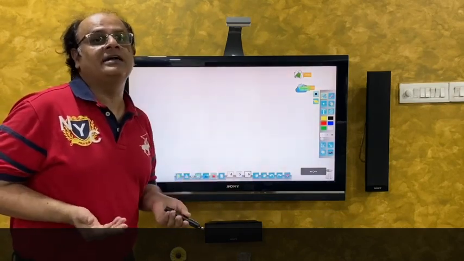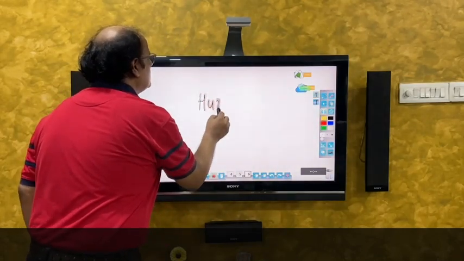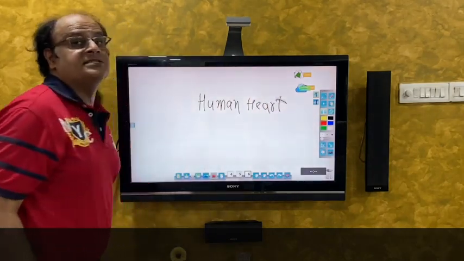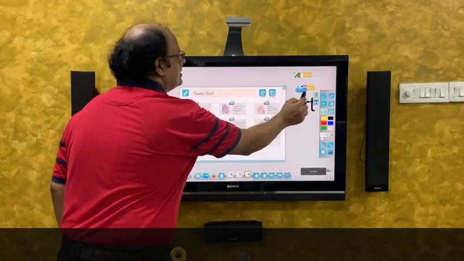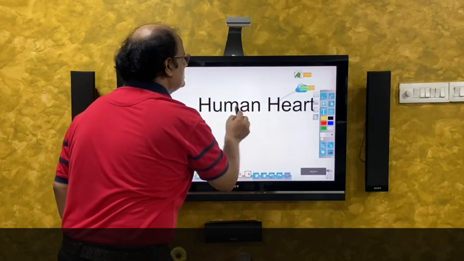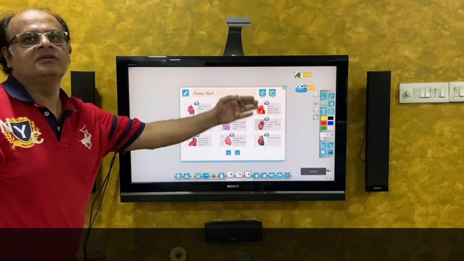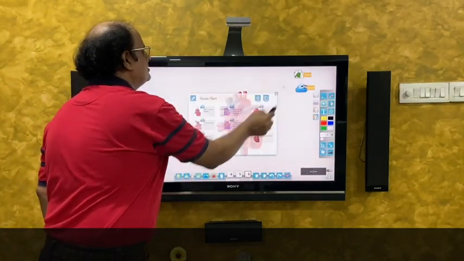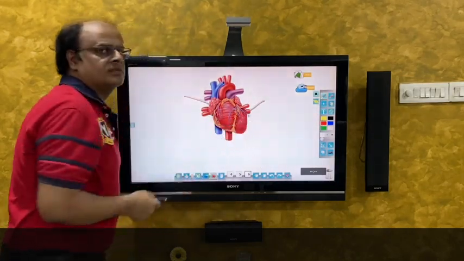Suppose we require images, I just need to click on the typing pen and write the topic. This is a content fetching software. So it will type, and I just need to drag it into this intelligent box. In a fraction of a second, I'll get images of the human heart. I can pull out the image and I can start explaining.